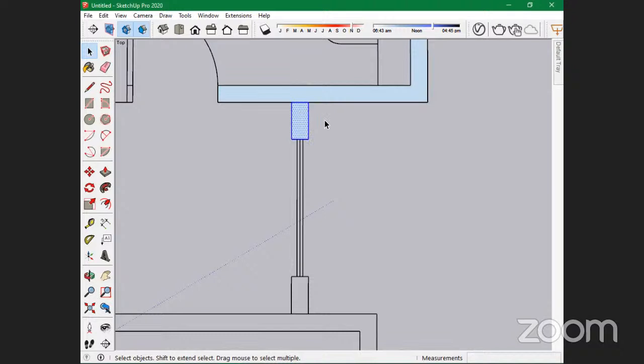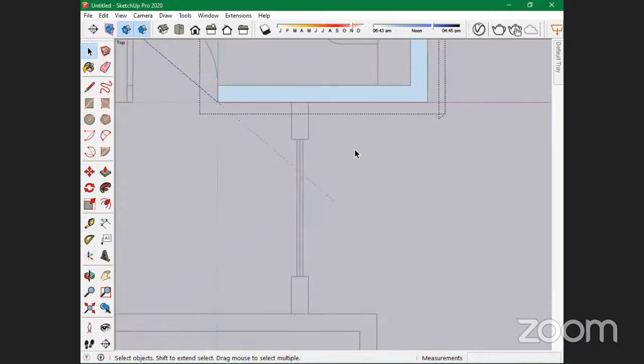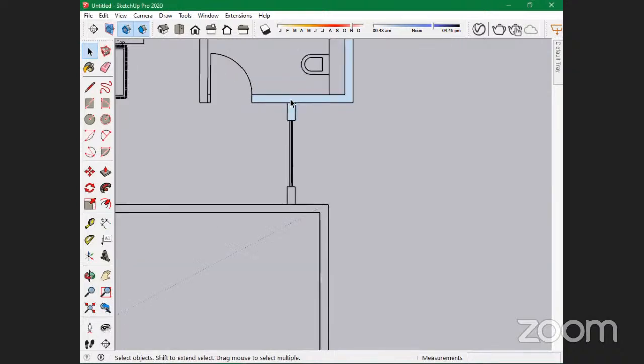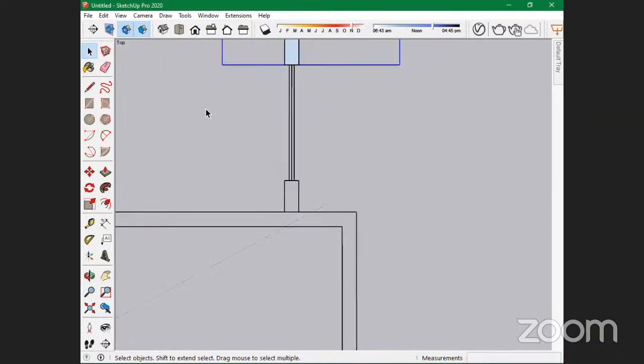Control X. Now double click on this group to go into the group and do V for paste in place. You see, that tool is now useful. V for paste in place. Now with that, I can remove this part of it, and then they are all connected. So just double click outside, and you have the model like so.